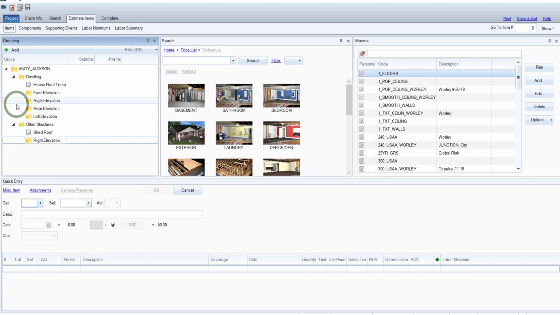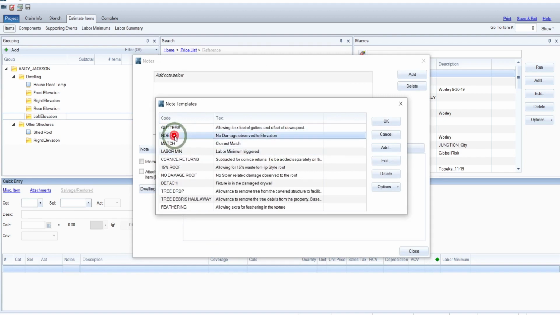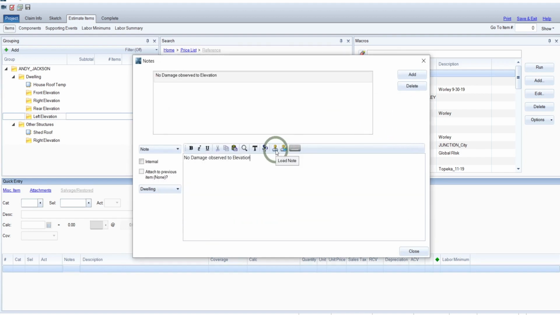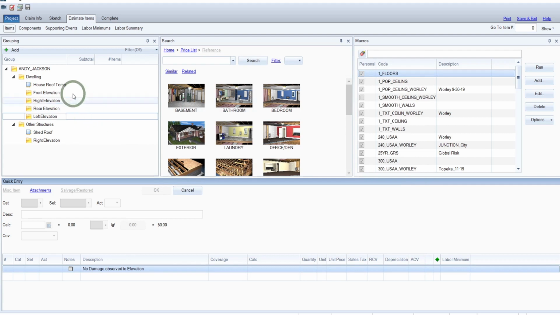When it comes to the dwelling, I like to put all elevations, and then if there is no damage, say like the left ended up having no damage, I would come in after that. I would add a note here that says, right there, no damage observed to the elevation. Now these are my templates that I've made, and those are simple enough to make. We have another video that shows that. If you check the description, it will show you how to find that video if you're curious about that. Now you see I've got these.